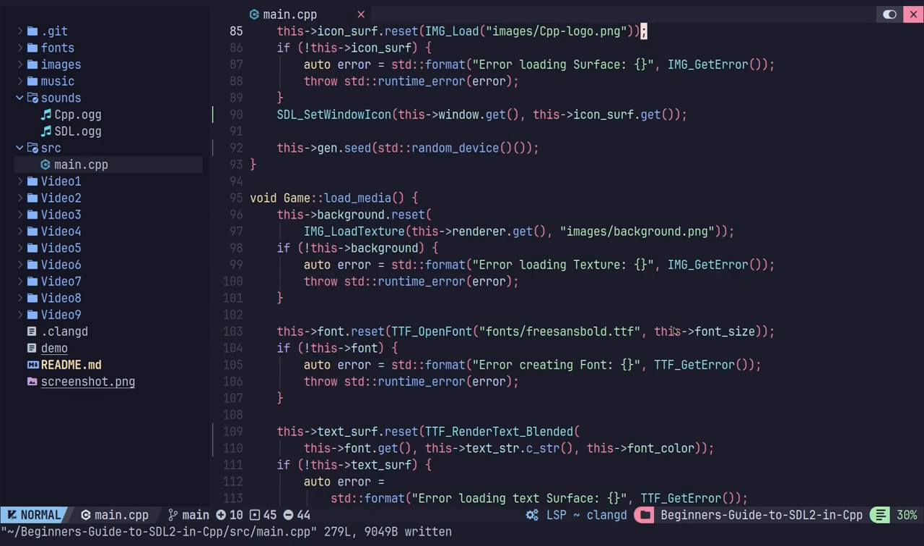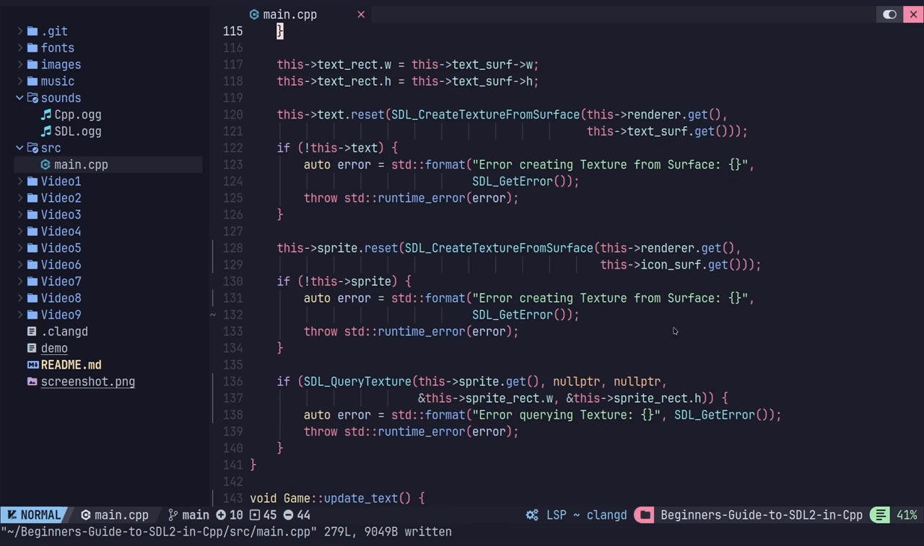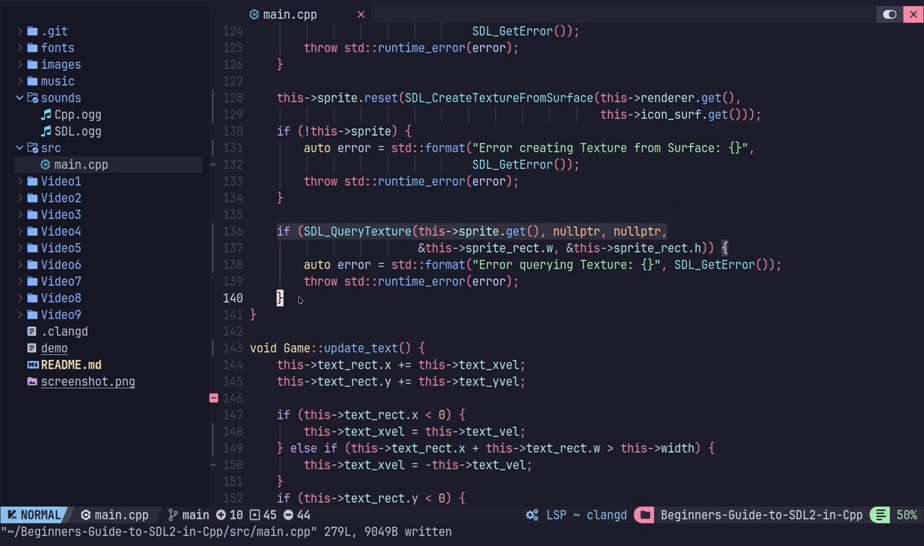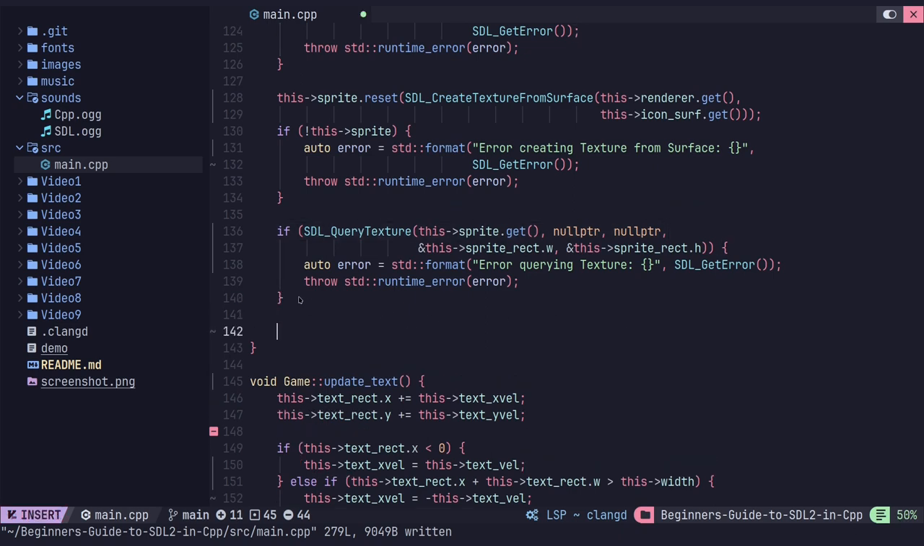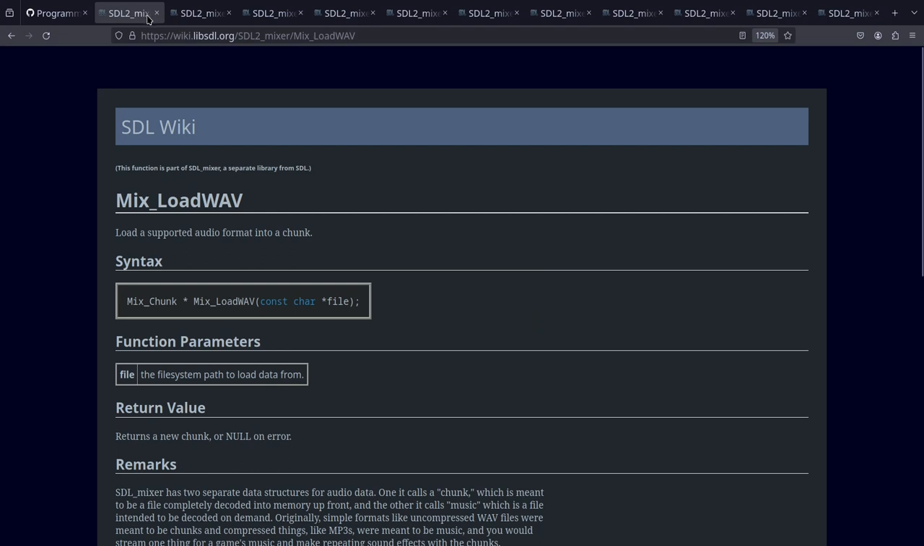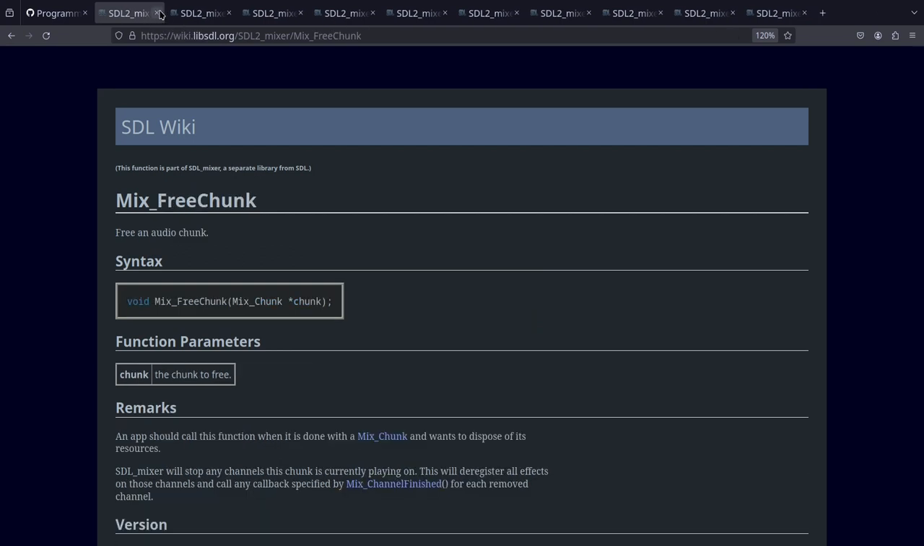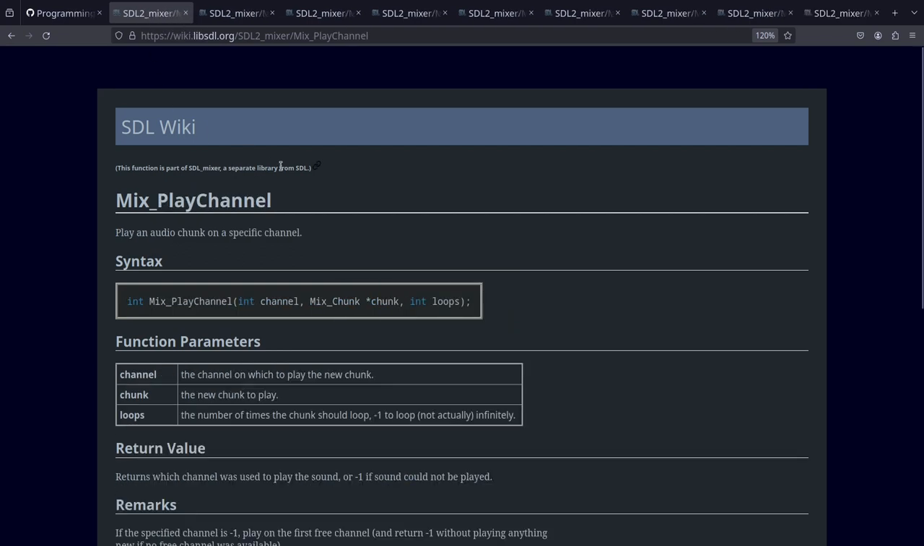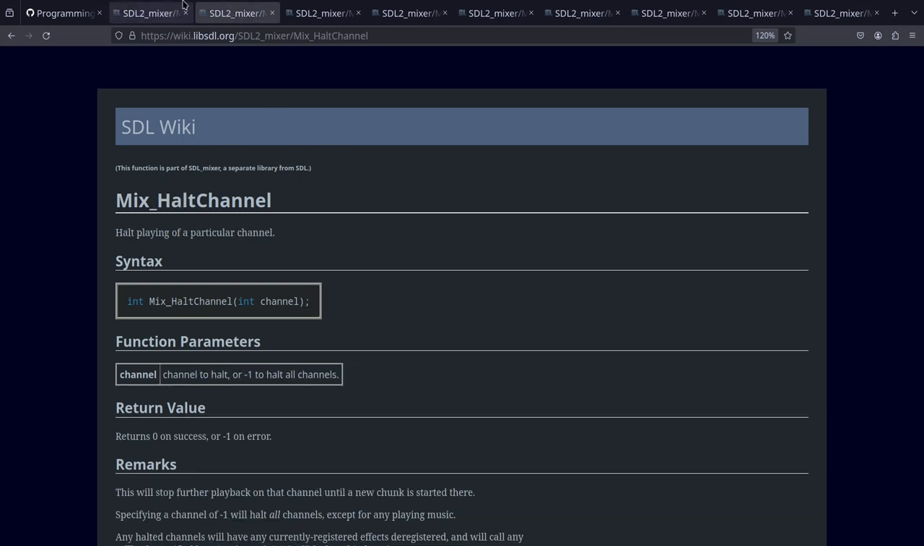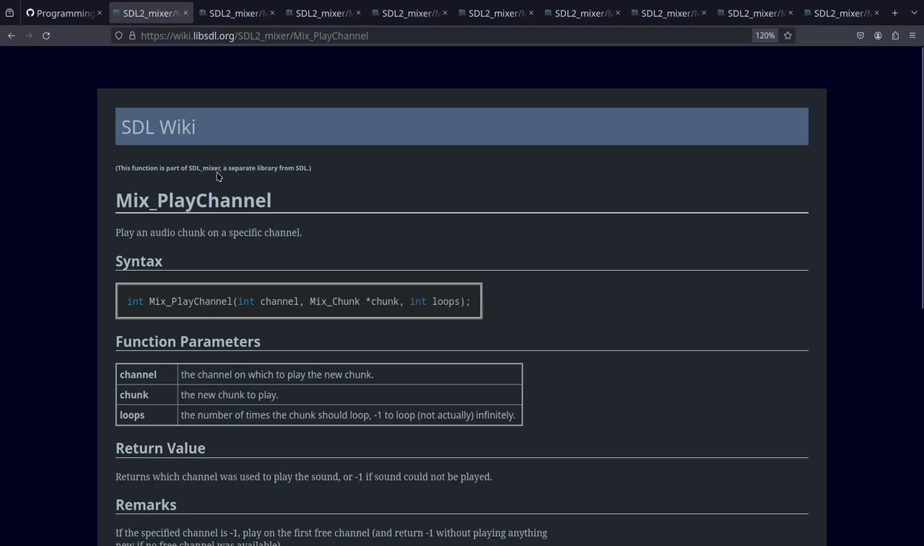Now we're going to go down to our load media section, and this is where we're going to be loading our sound effects. Let's go look at those functions. So we're done with the Mix_LoadWAV and Mix_FreeChunk. Oh, no, sorry. I just closed Mix_LoadWAV. We needed that. I closed it. But we know what it's going to do. It's going to return a pointer, or if it errors, it's going to return null.